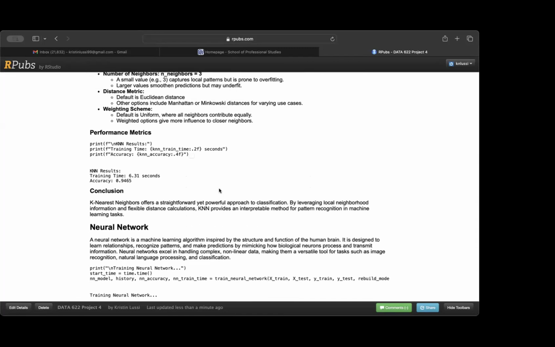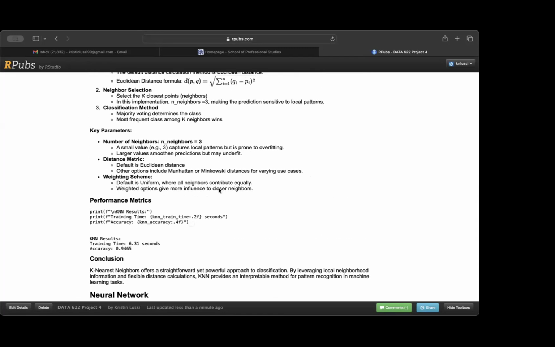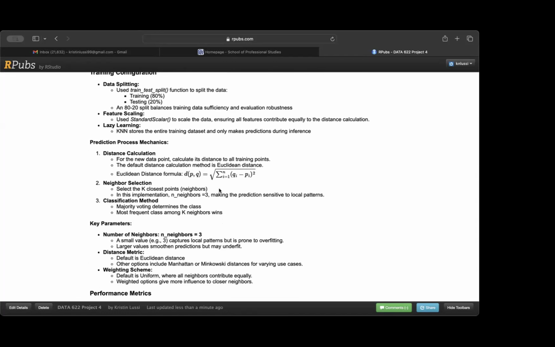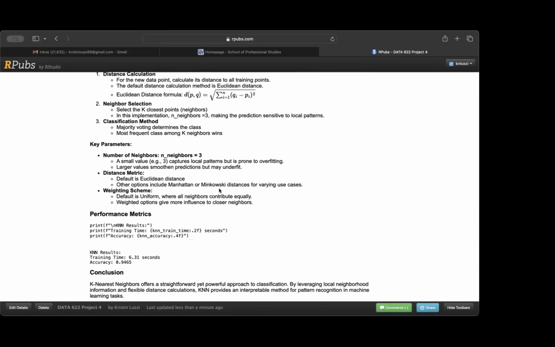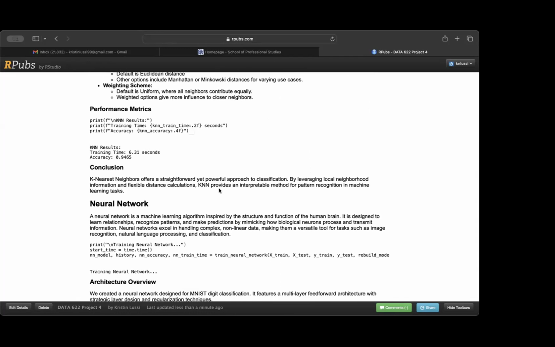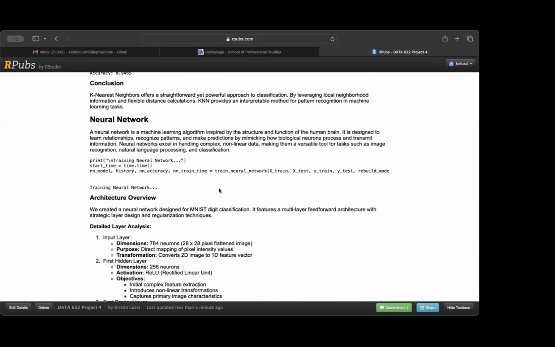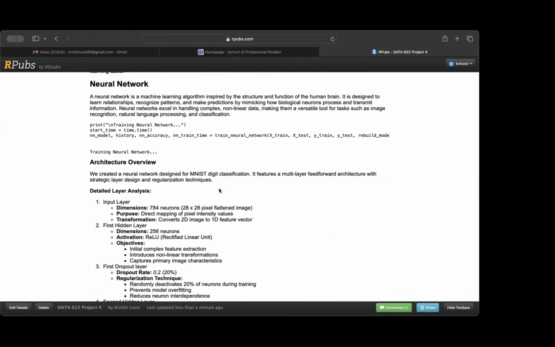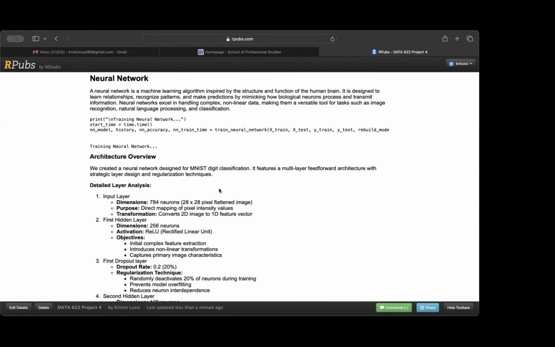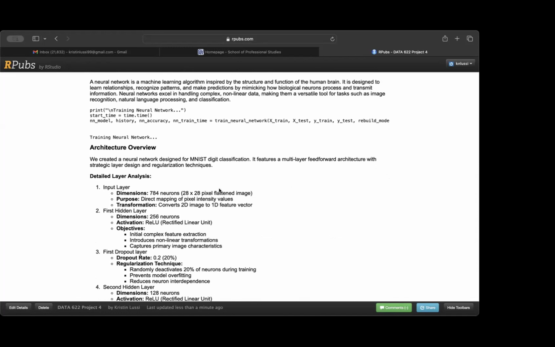But the one downside to it is that it needs to be retrained over and over again. And neural networks, it is not like that. It's more adaptable to problems. So the next model we worked with was the neural network.